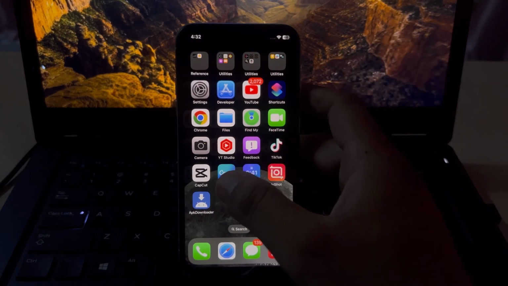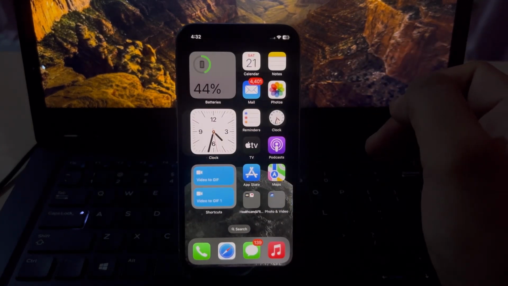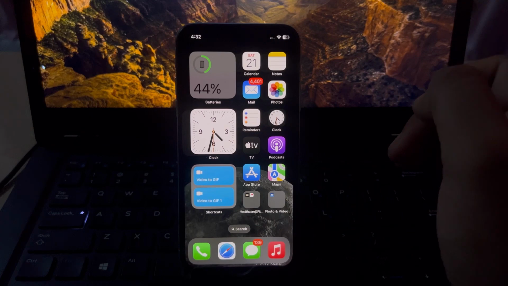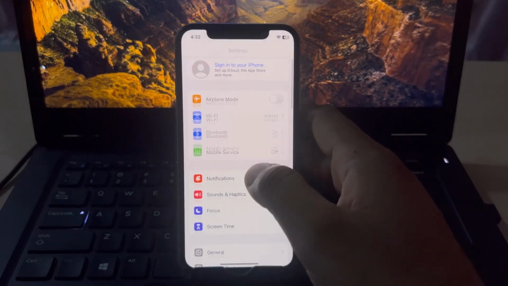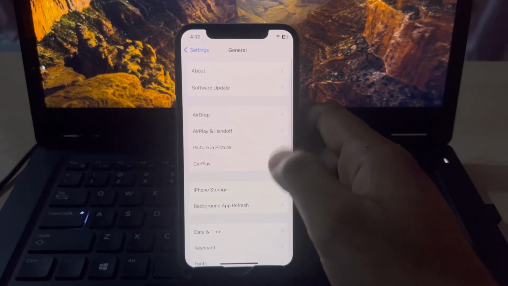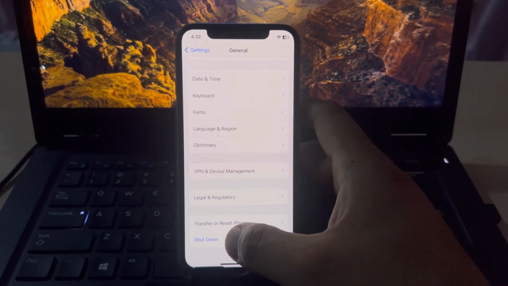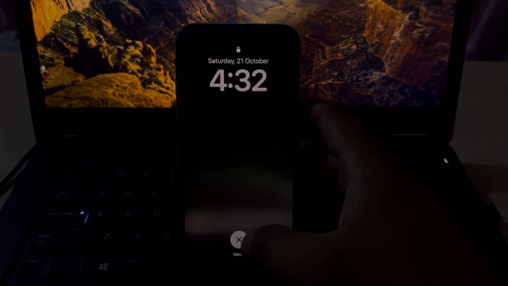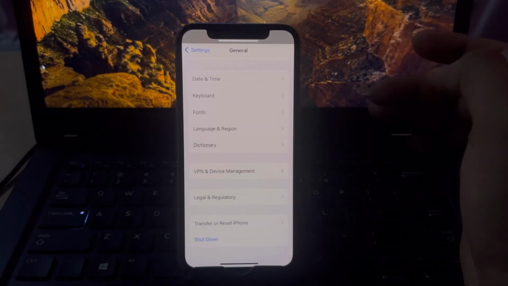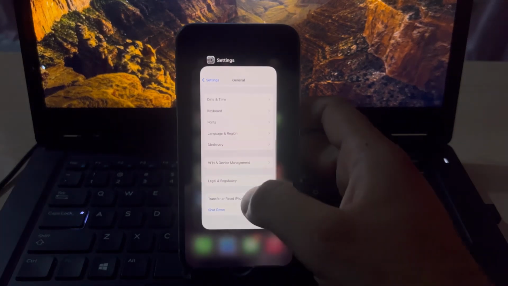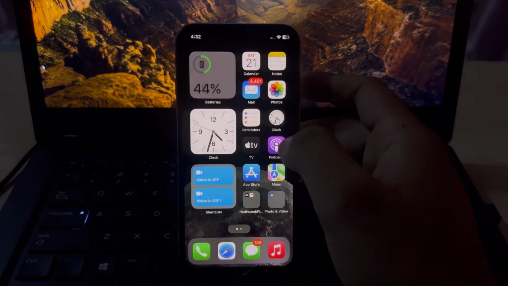The next solution is to turn off your iPhone and then turn it on after 5 to 10 seconds. To do that, open iPhone settings, tap on General, scroll down, tap on Shut Down, and restart your mobile after 5 to 10 seconds and it will easily fix your issue. Okay, if that method is also not working for you, then change your iPhone wallpaper and theme.